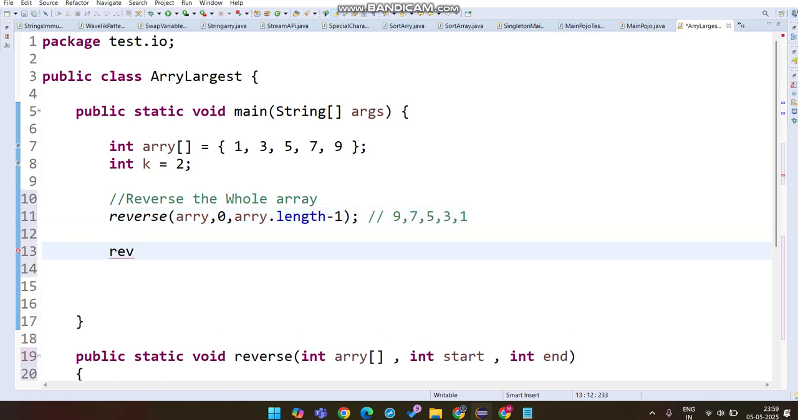Now the second recursive method call. Again the same array which has been reversed here, and now we need to just reverse the k elements. 9 and 7 are there, so it should start with 0 and end here. 0 is the first index and 1 is the second index. So start index will be 0 and end index will be k minus 1 basically. So here the output I will be getting is 7, 9, 5, 3, 1.